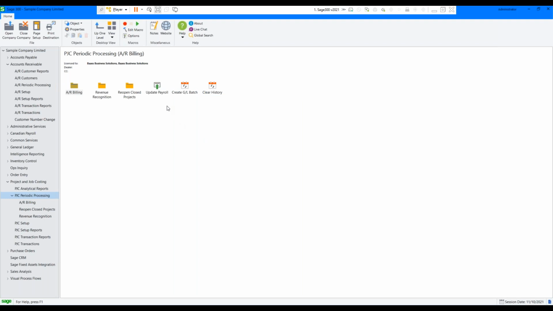In the periodic processing area, we have three main options in here. The first one is that we can update the payroll module, the Canadian payroll or US payroll, using the timesheets that have been logged in the transaction area. And there's actually a special little license so that people can just log into timesheets without going into the rest of the program. We can also do billing from here.